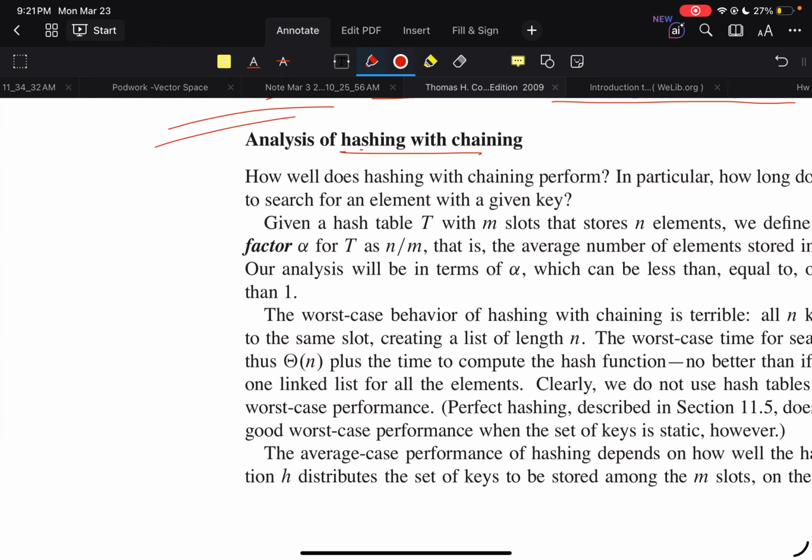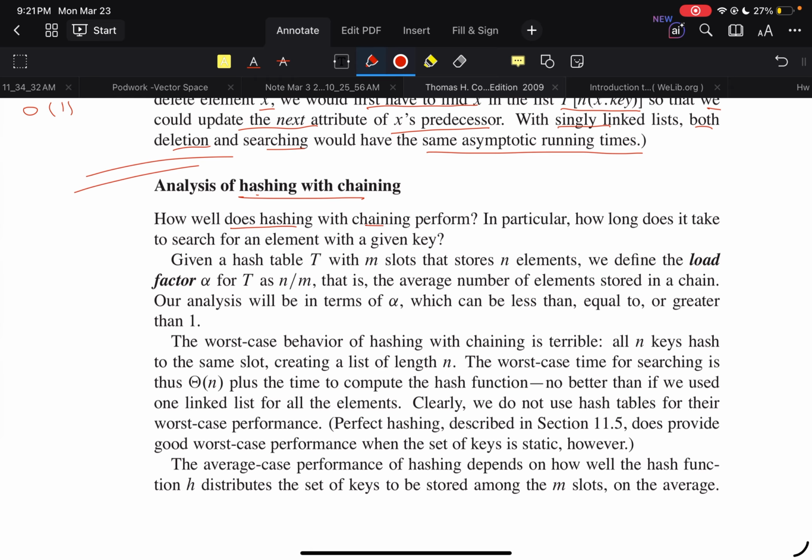So, analysis of hashing with chaining. How will hashing with chaining perform? In particular, how long does it take to search for an element? Given a hash table T with m slots that stores n elements, we define the load factor, alpha, for T as n divided by m.